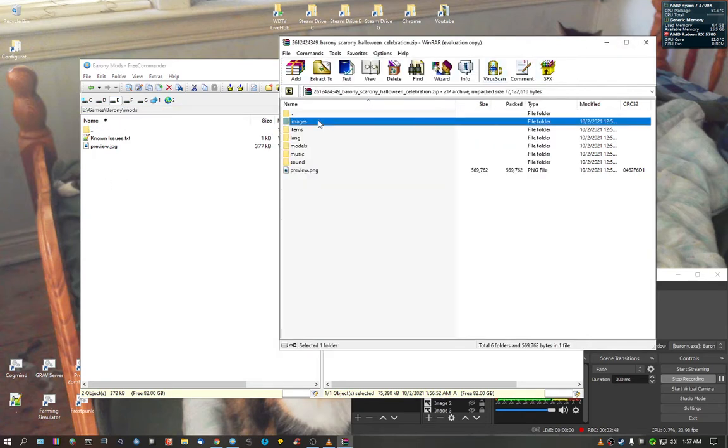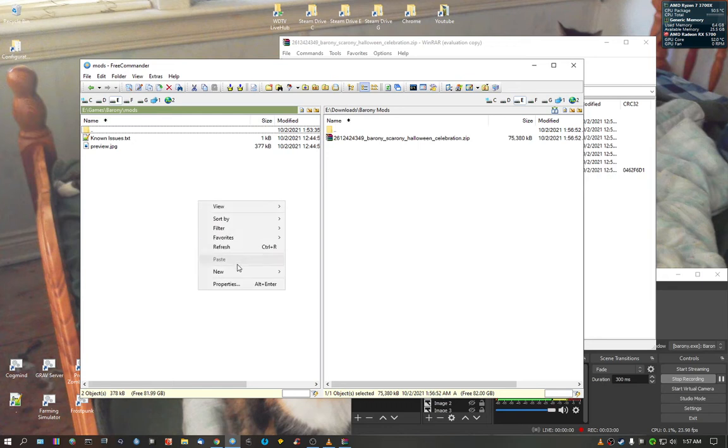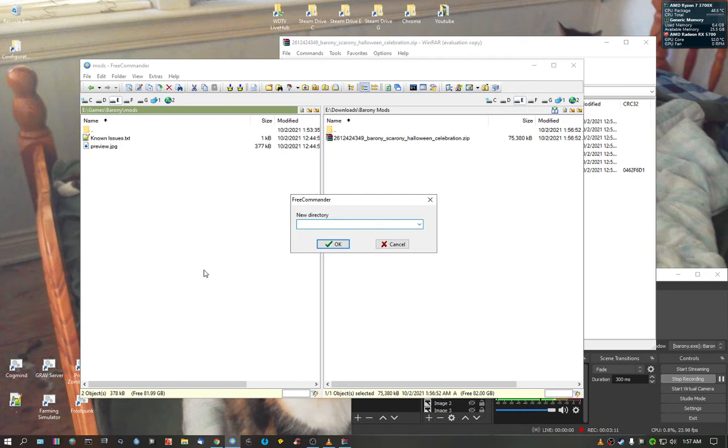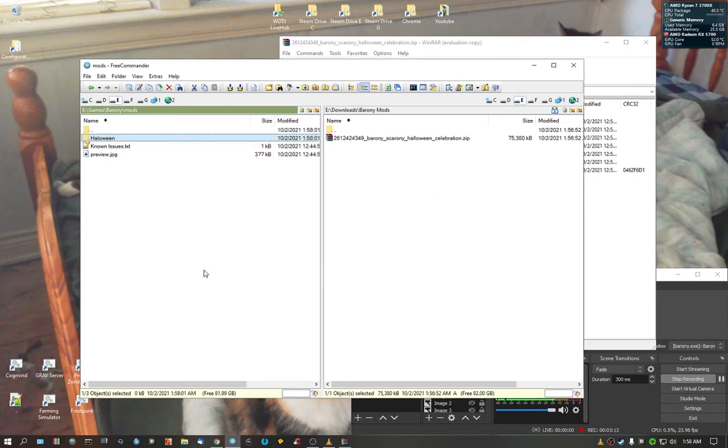Now, as you can see, there's a lot of loose files here, or folders and files. You don't want to extract it into your mods folder looking like this. Okay? What you want to do is create your own folder inside the mods folder. So we're going to create a folder. I'm going to call it Halloween. Probably spelt that wrong. Yes, I did. It's a double O.